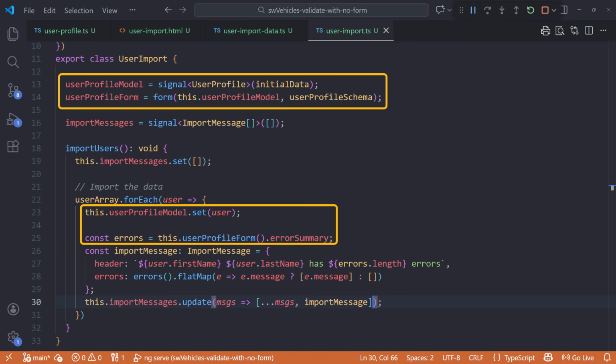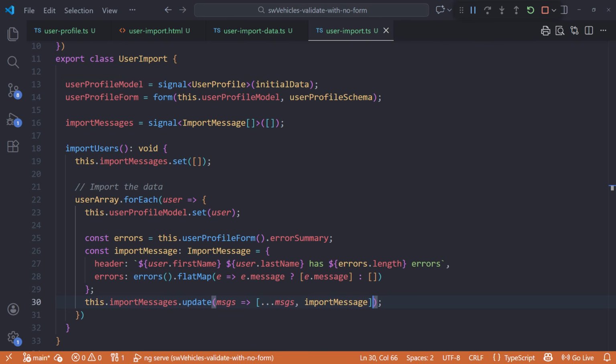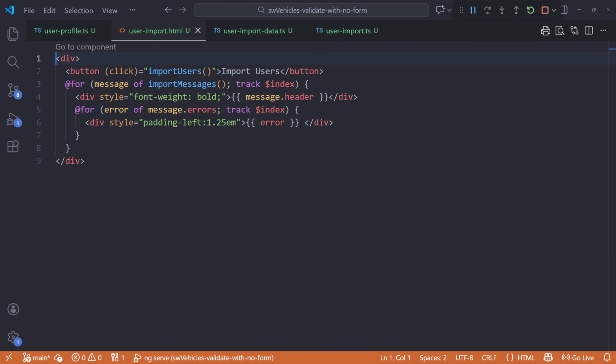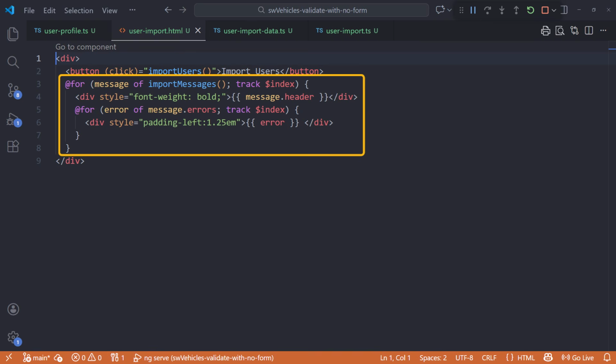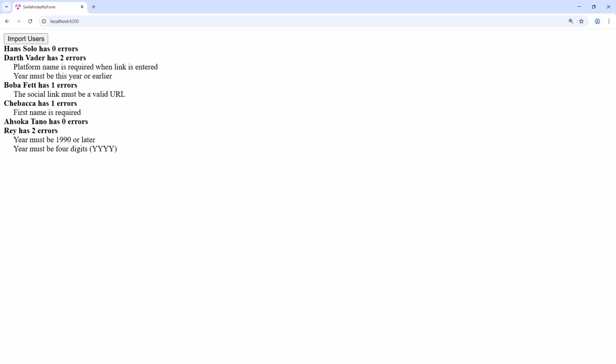Using the Signal Forms API gives us a lot of functionality with very little code. Before we try it out, remember that we have no HTML form and no input elements. The template contains a button to kick off the import and binding to display our log results. Bring up the browser, click the button, and we see our logging. It works, yay! Notice that for each error, we see the error message defined in our validation schema.